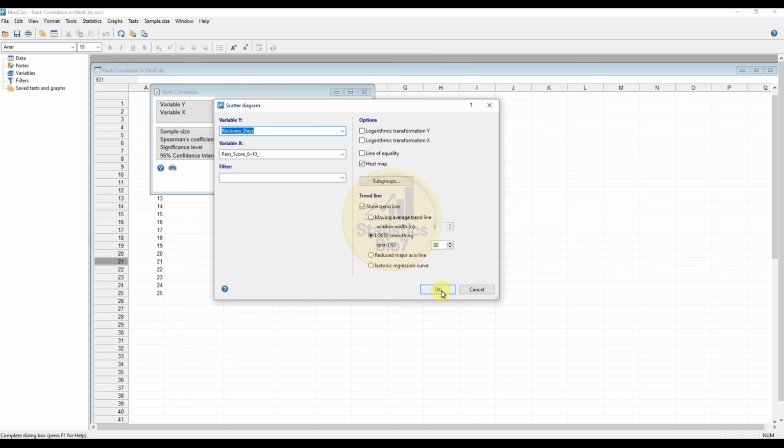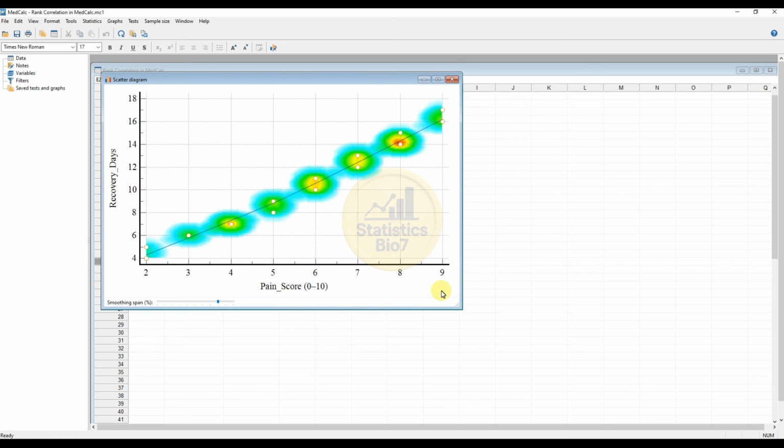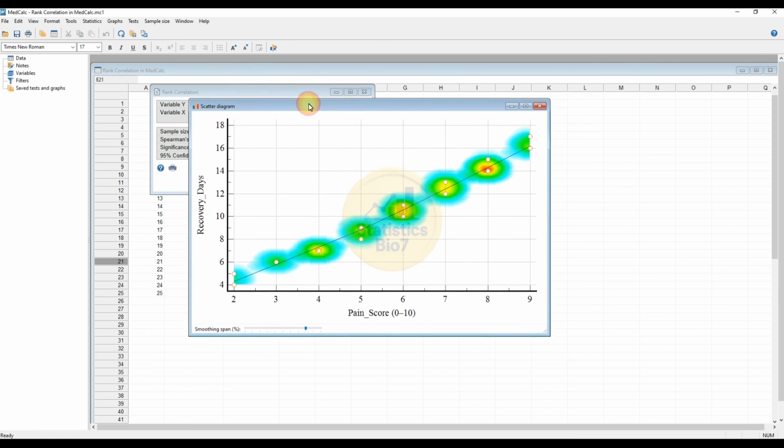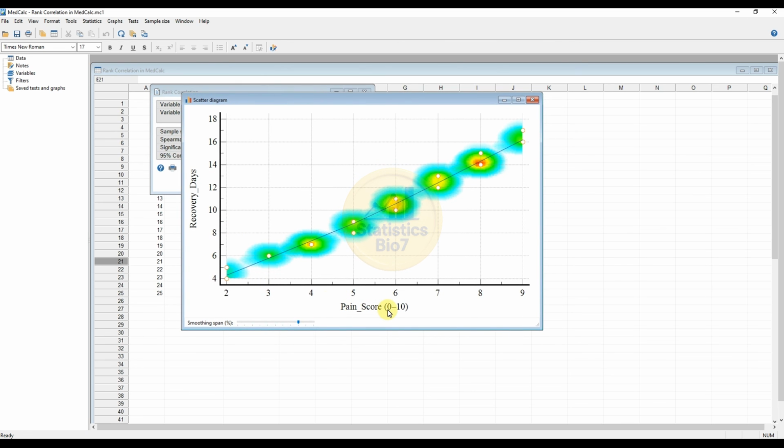So click the OK button to draw the scatter diagram in rank correlation. The x-axis is the pain score and the y-axis is the recovery days. This is how to create a scatter plot for rank correlation.